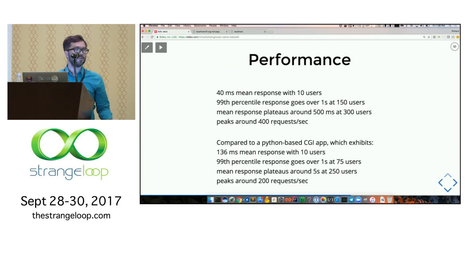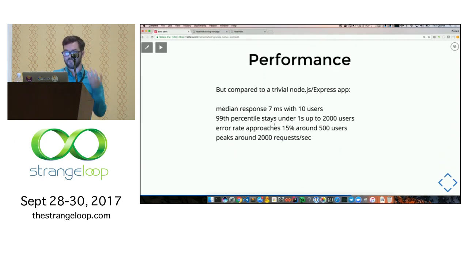That being said, in absolute terms, these aren't actually the best numbers, right? A trivial Node.js Express app can get a median response back in about 7 milliseconds. And the 99th percentile stays under 1 second up to 2,000 users. The error rate gets up to about 15% around 500 users, which is a little higher than I was expecting, to be honest. But the peak throughput is around 2,000 requests per second.